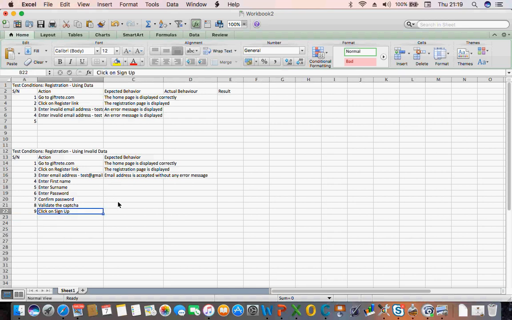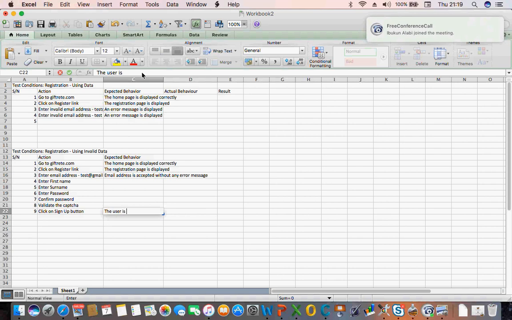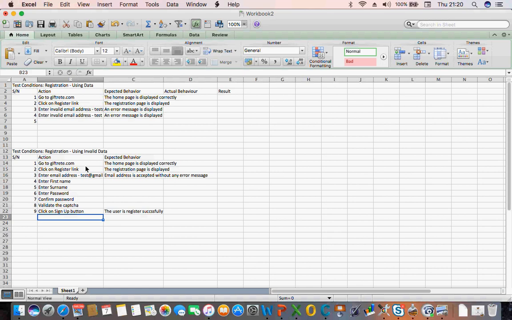Okay, so now I can leave all these ones, because it's going to be the same thing, you know, surname is entered successfully or something like that. But this is very important. So click on sign up. Maybe I can make that explicit button. Then the user is registered successfully. So yeah, that is that. So that is one, another test condition.